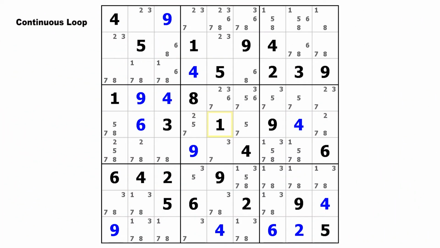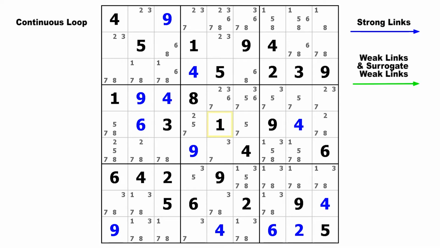All right, first let me explain how I'm going to handle drawing the arrows, i.e. the links in these sometimes very long chains. As always, we will use blue arrows to denote strong links, and we will use green arrows to denote weak links and surrogate weak links. And for those of you who have not seen all my videos, a surrogate weak link is what we call a strong link when we use it as a weak link in a chain.